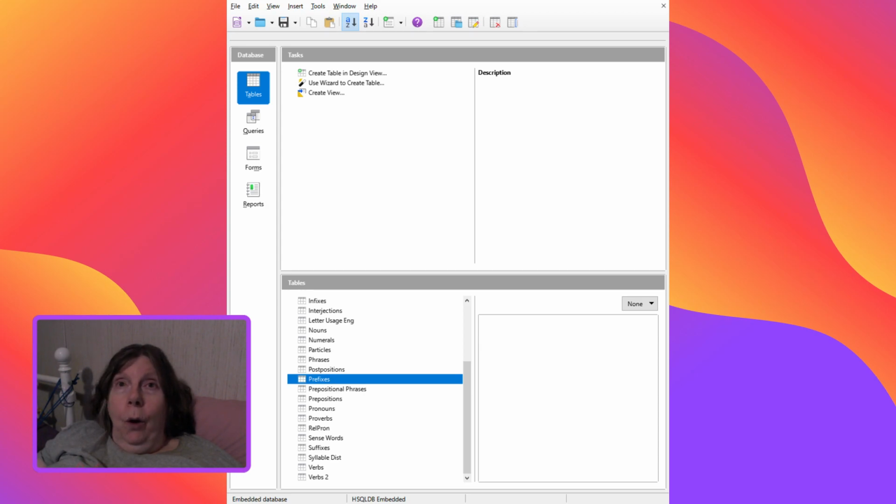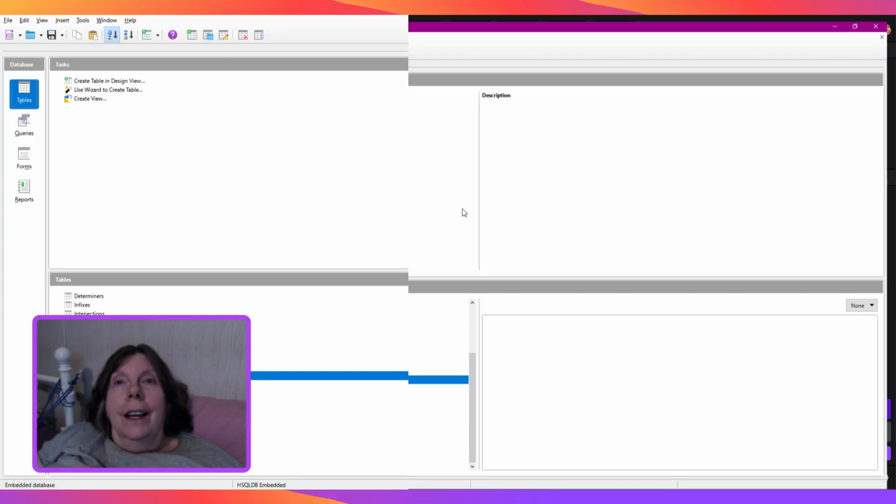And now I know how to get my spreadsheets into my database. And as you can see, I have a whole bunch of them on there. So, without further ado, let's talk about spreadsheets and databases for writers.